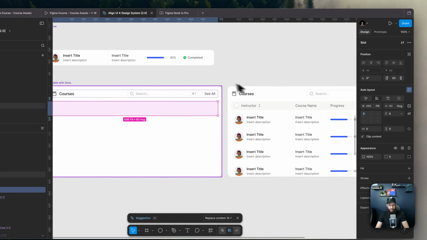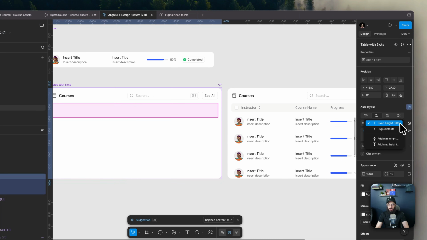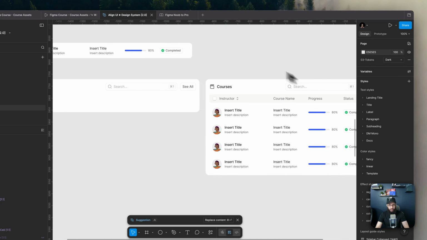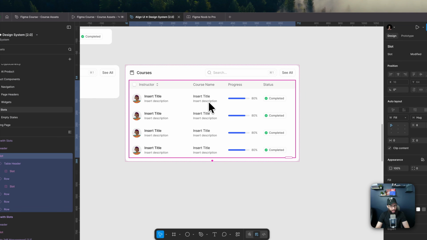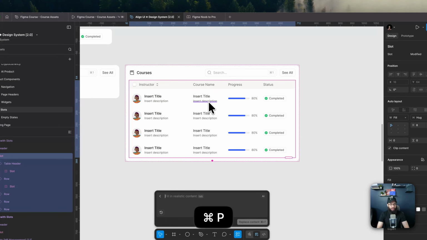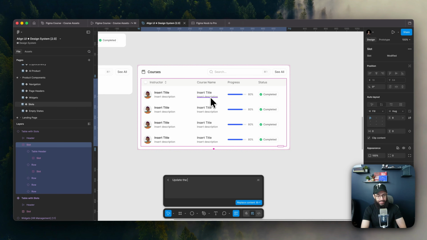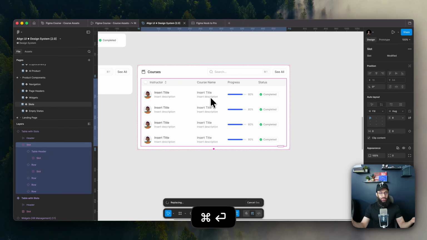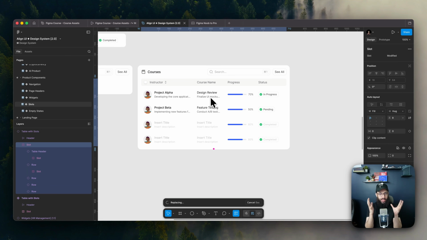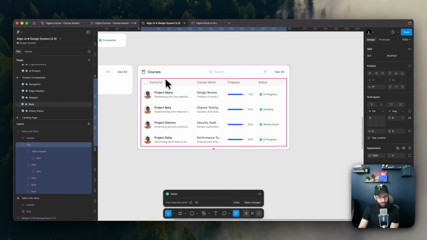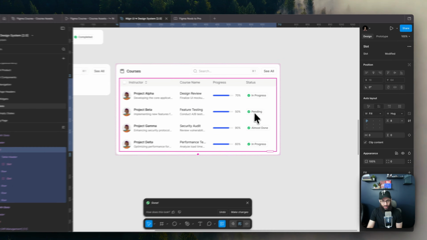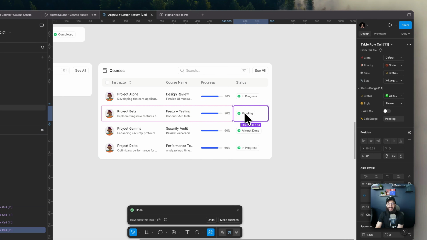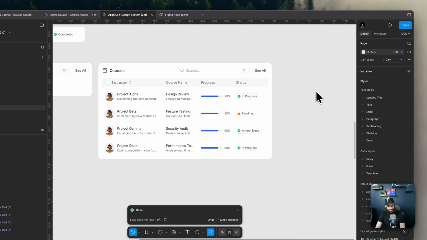Again, we're going to make sure this is hug content and make sure this whole table is hugging the content as well. And obviously, what do you do after that? I'm just going to replace the content and say, update the content to be realistic. So again, I just do that. It's going to update the whole table to have really nice instructor name, really nice course name, really nice progress, really nice status. Obviously, it didn't update the variant for the status, but that's fine. Now, obviously, we can do that ourselves if we want to.